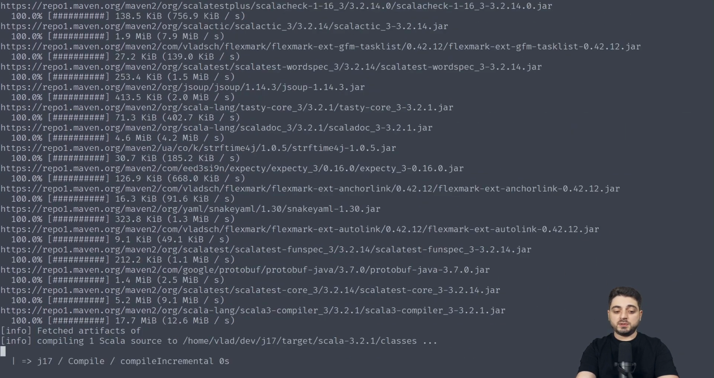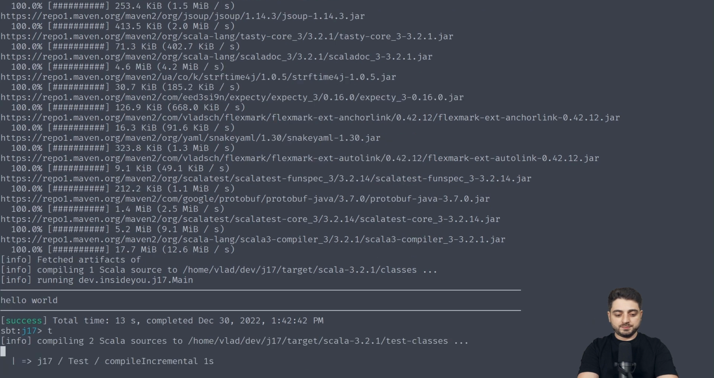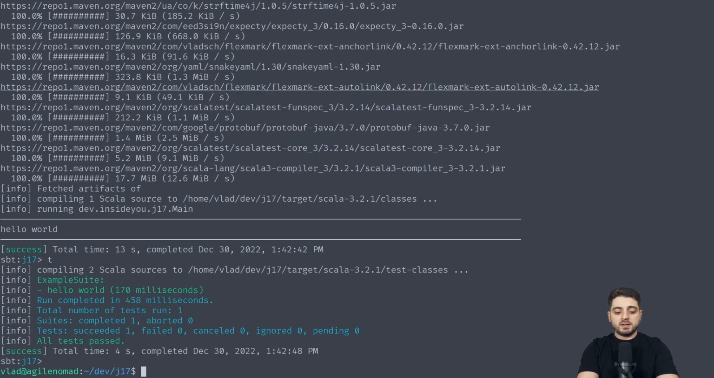We'll compile the project. We'll actually run it. It's just a hello world project. And then we can also run the tests. There you go. All right. So the next thing that we're going to do is we're going to open it with Visual Studio Code.